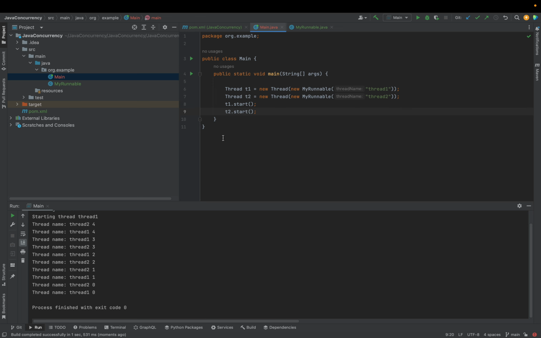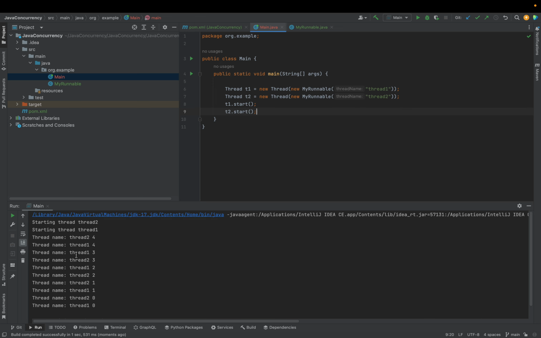We can see here that thread 2 started first and then thread 1, and in between, thread 1 was trying to print before thread 2, and thread 2 was trying to print before thread 1. There is a mixture of things going on here. There is no synchronization between these two threads. This is exactly what happens, and this is the very basic way we can create threads.